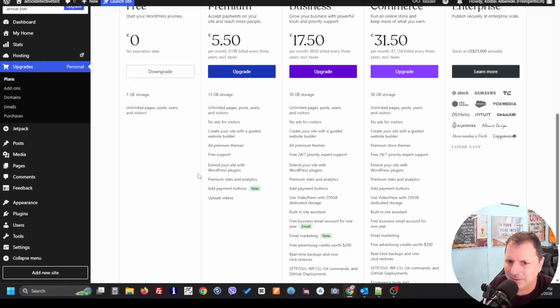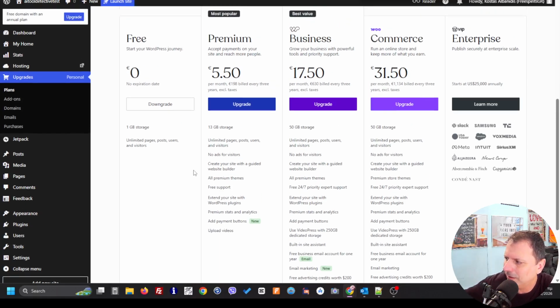Okay, in fact, if you are on the free one, your visitors are gonna see a lot of ads. That's the only issue that you're gonna have there. But you have the ability to test it and see what you get over there, and you're gonna be able to install the plugins you want and test anything you want with the free account. With the premium, you're gonna get all the premium themes. You got access to all the premium themes. You can create a site with a guided website builder, so you go step by step building your website.